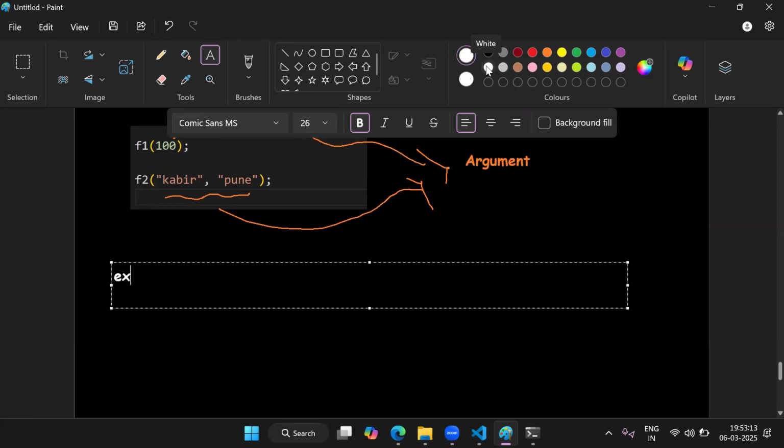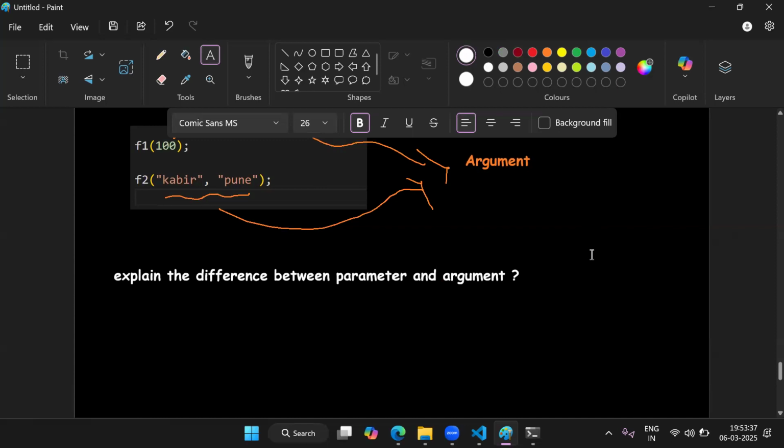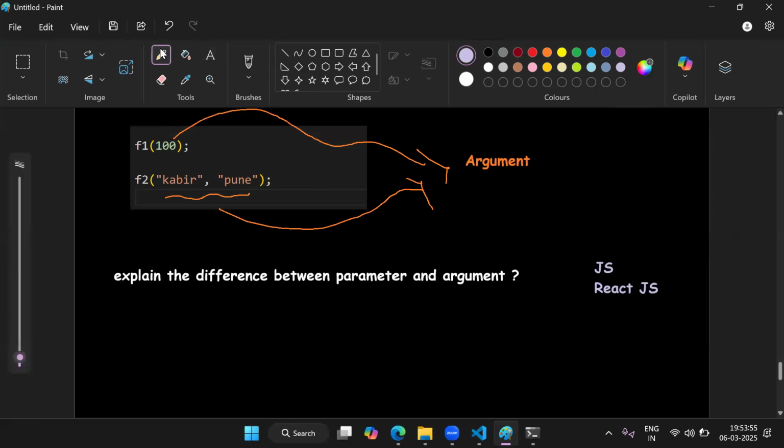Explain the difference between parameter and argument. This is one of the questions people ask in React interviews. Remember, whenever you go for React interviews, first they are going to test your JavaScript knowledge. They will ask you questions on JavaScript. If you answer all the JavaScript questions properly, then only they will ask you React questions. If you fail here, they will reject you right here.